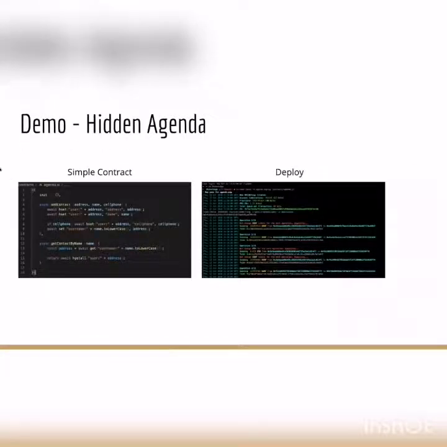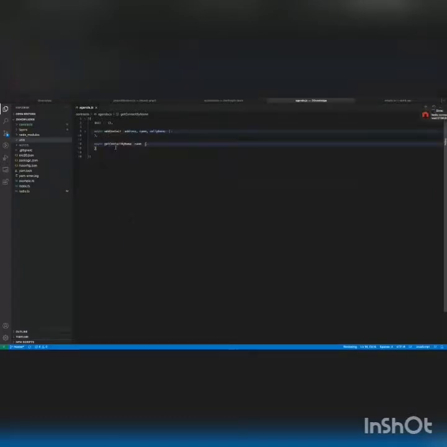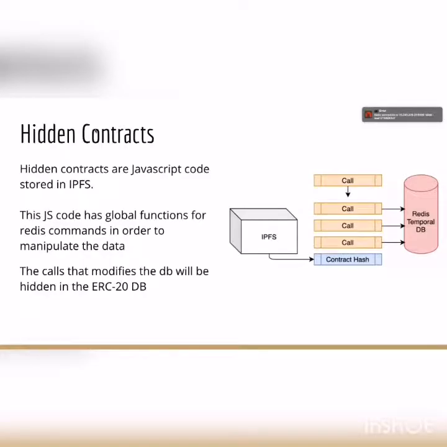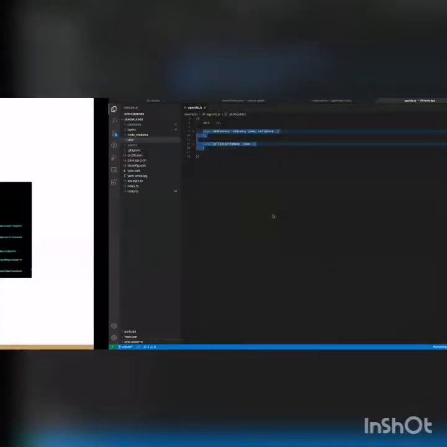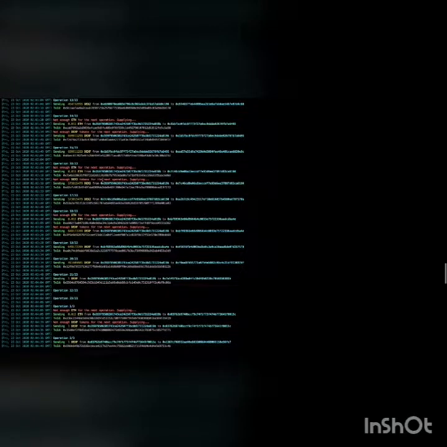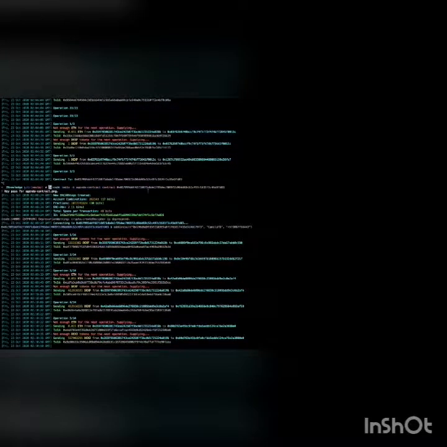We can see an example of a hidden contract here on the left. Then we have this hidden contract we want to publish. A hidden contract is no more than JavaScript code that can be executed and called many times. So we create this simple contract. We deploy it with a simple command. It will start making transactions into the ERC20 tokens. You can see the complete log here. After that, you will be able to connect to that contract using this command.